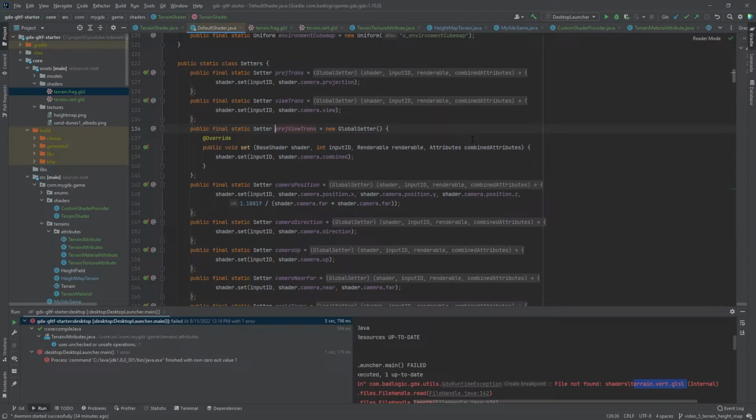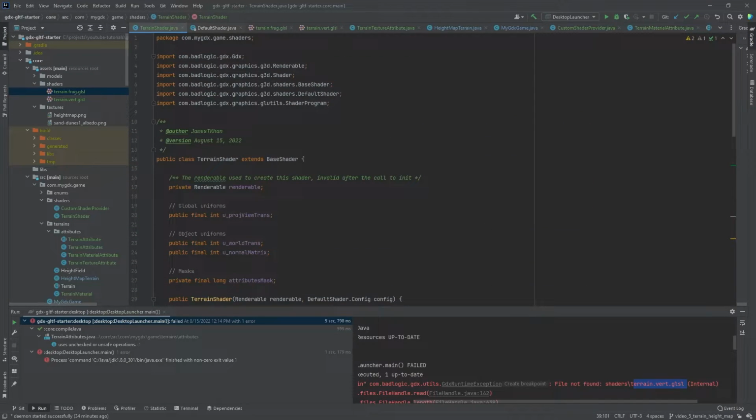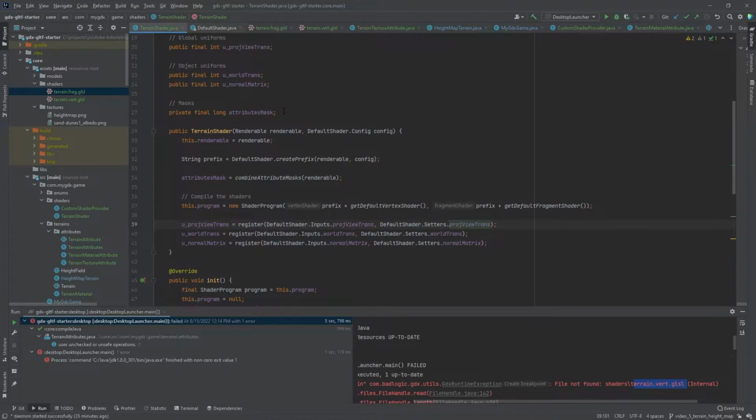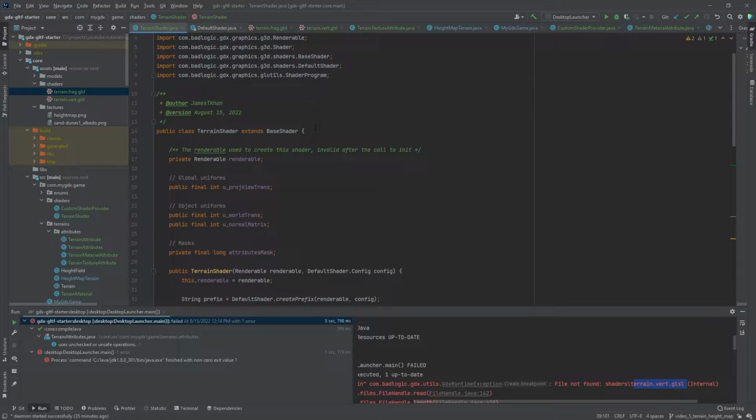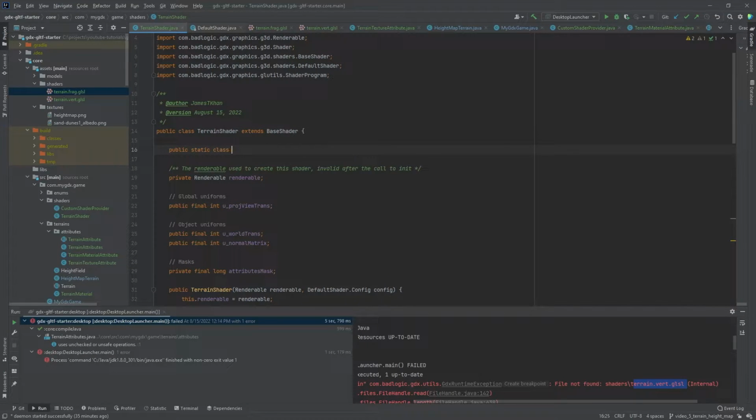So yeah, I think I already talked about these, but now we need to create some custom versions of these for our terrain information to pass to our shader. And so we can do that just by following the same pattern here. So I'll create these at the top, and we'll just do public static class. Let's call it terrain inputs.